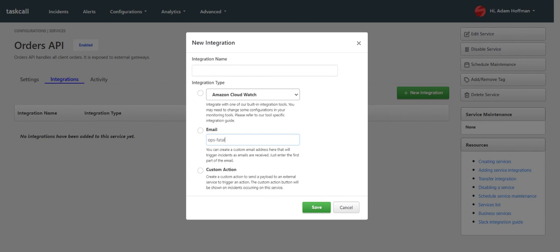In addition, you can also create incidents on your service through the incidents API using an API key if you want to. That would essentially combine the entire set of protocols in which you can create incidents or handle incidents from within TaskCall service. So that's all for now.